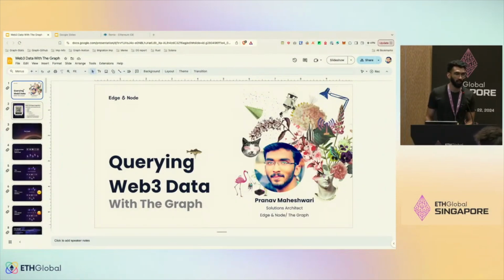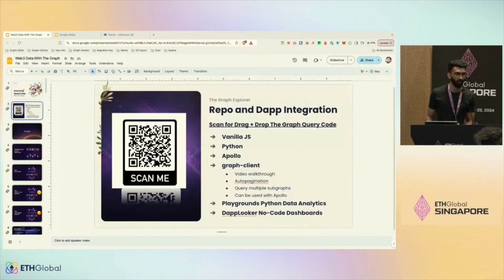I'll always want you guys to have your mobile and camera out because I have a lot of QRs to show you guys. So this is the first QR that you need to scan if you are hacking on The Graph. Here we have all the information as well as the repository that is important for The Graph work. We have a lot of amazing bounties. So yeah, I hope that motivates you guys.